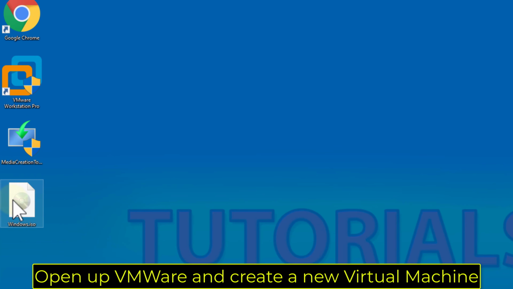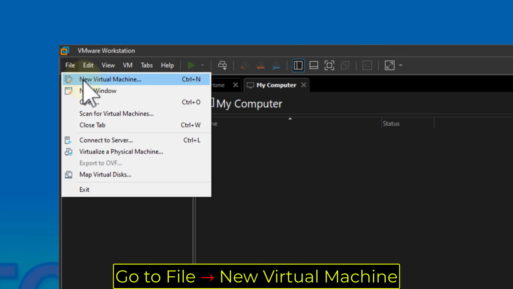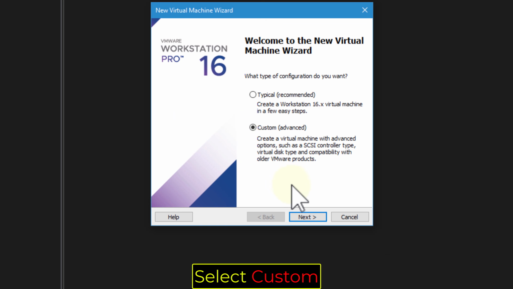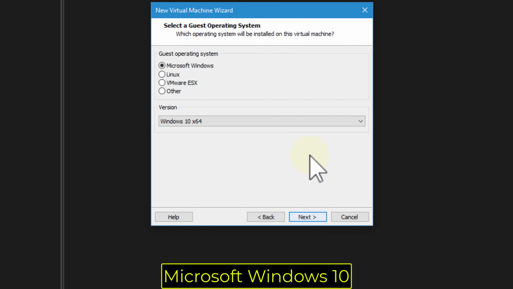Open up VMware and create a new virtual machine. Go to File, New Virtual Machine. Select Custom. I will install the operating system later. Microsoft Windows 10.